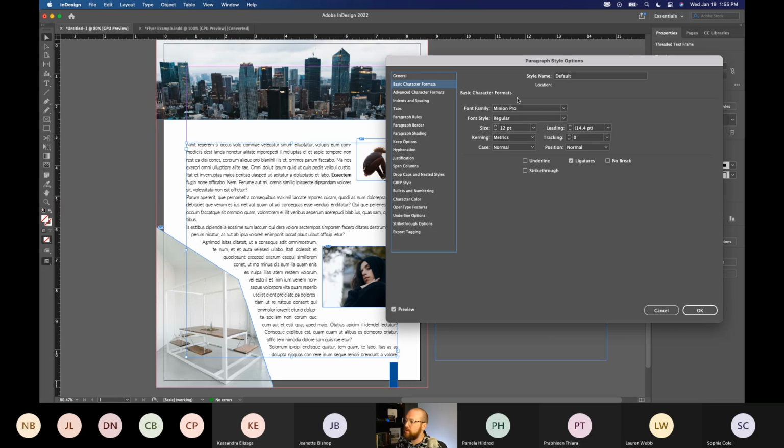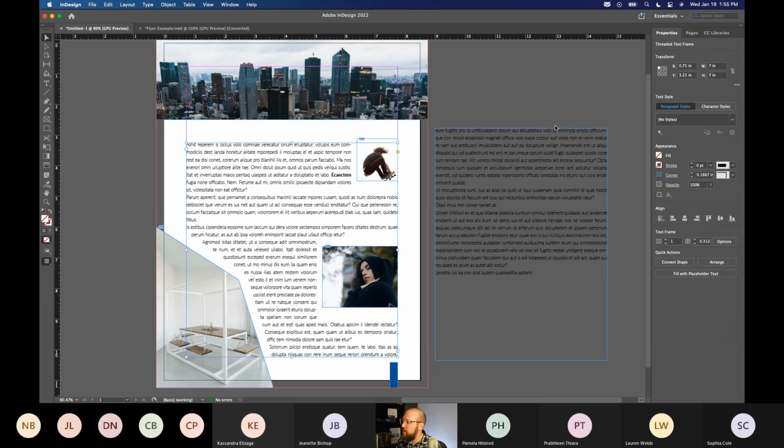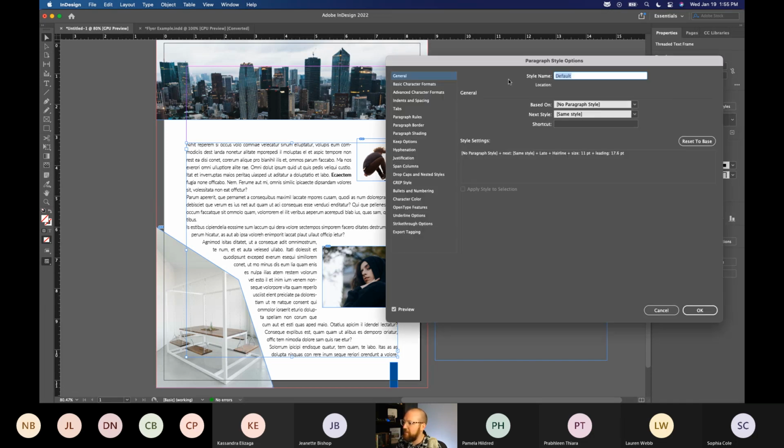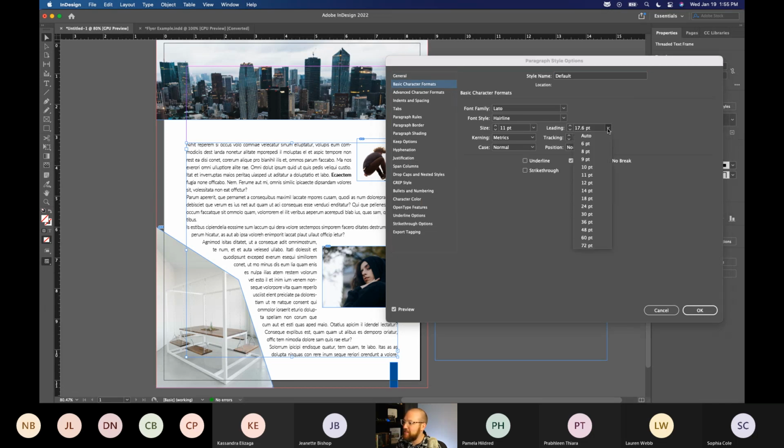Got basic character format, so it's going to come in here, and it's definitely not Minion Pro. It's Lato, and I thought I had it at hairline. Yeah, hairline. There we go, at 11, and again that was 11 times 1.6. Oops! If you press enter, don't press enter. Press tab. Okay. That's good for now.